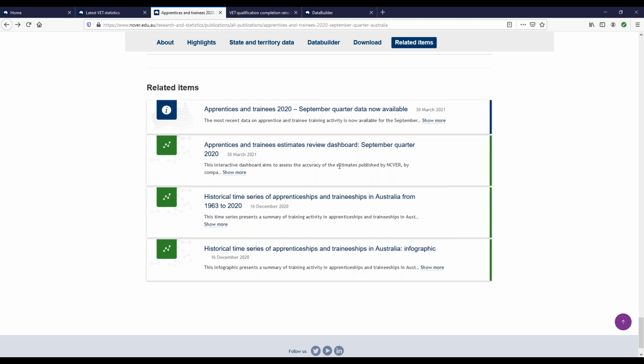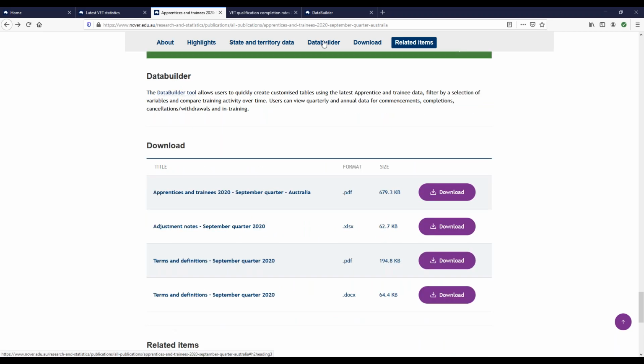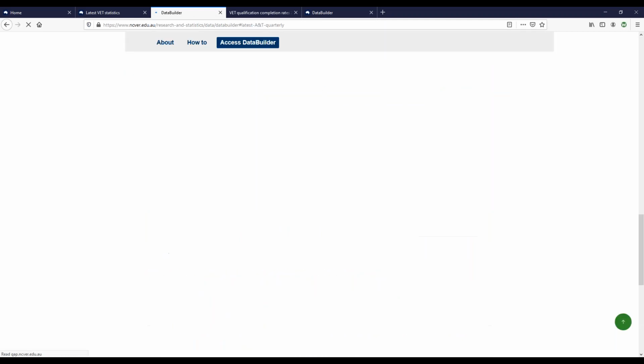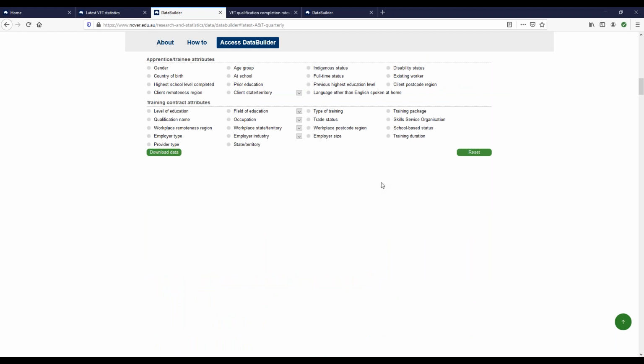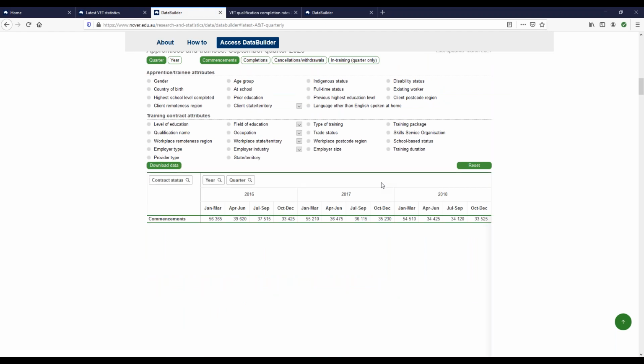Now, for those of you who wish to dive in and interrogate the A&T data, you can do this utilizing the DataBuilder that Martin has previously demonstrated. You can access this from all of the collection homepages. Martin has demonstrated the tool's functionality, but there are a few key differences here that I will quickly demonstrate. The A&T data is reported by training contract status, which you can see at the top, for example, commencements, completions and cancellations, withdrawals.